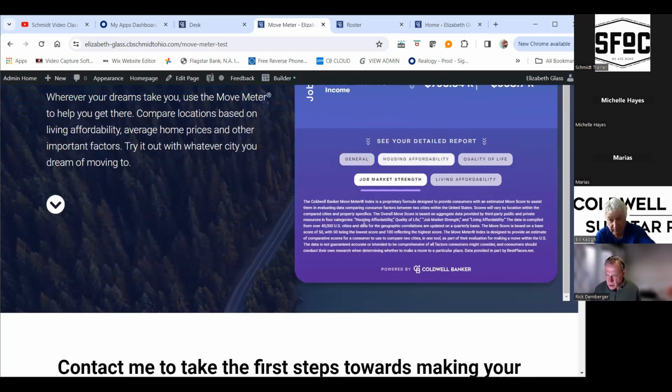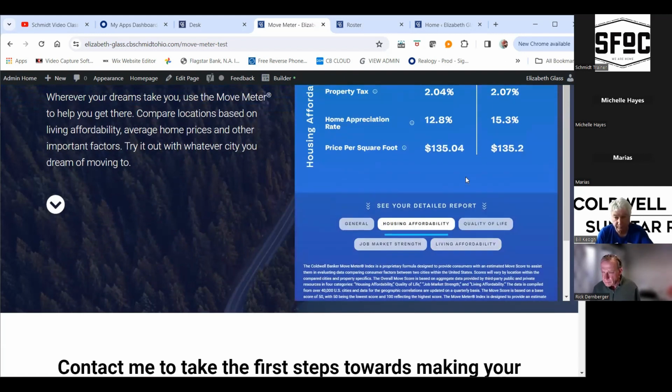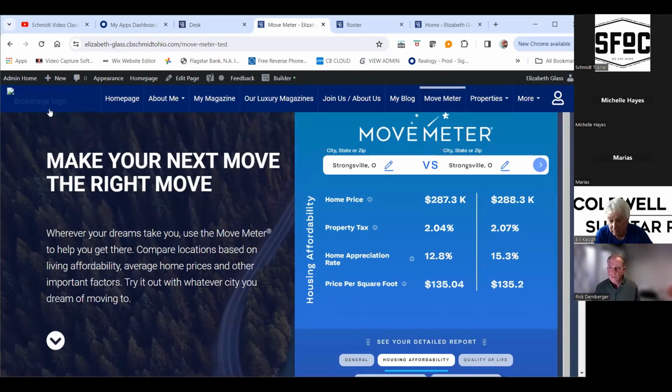So when you start to click on these, it actually will then pull out the full breakdown of the area and all of the detailed report information that comes with it. So that's how you create a custom page where it's built right in.